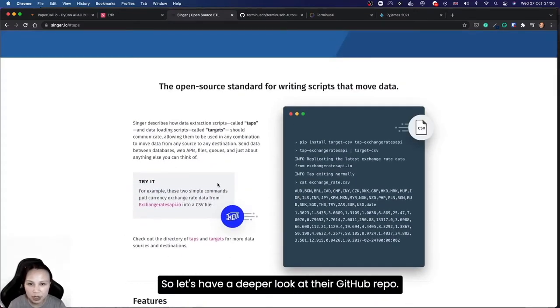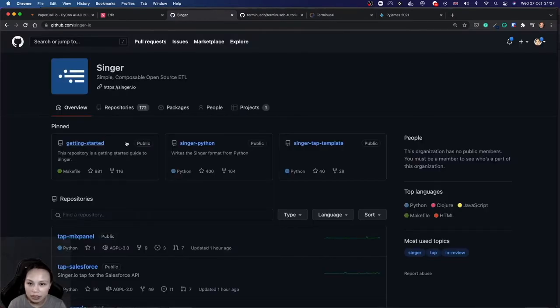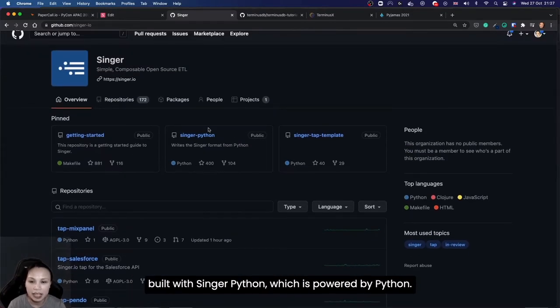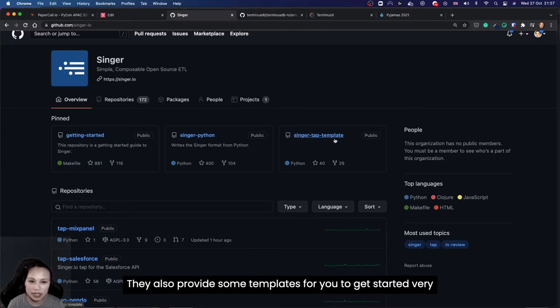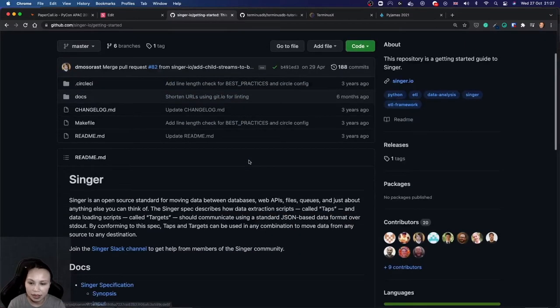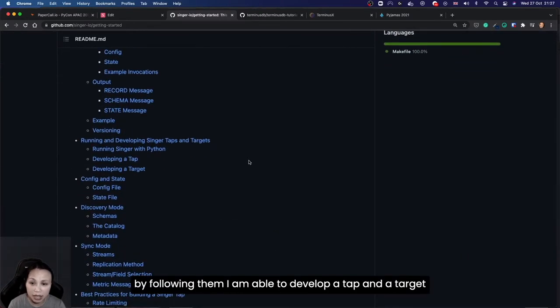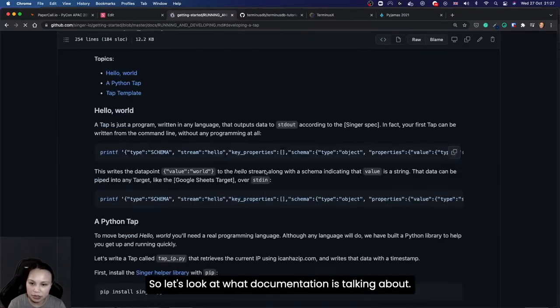Let's have a deeper look at their GitHub repo. As you can see, all of these tools, the taps and targets, are built with Singer Python, which is powered by Python. So if you have some understanding of Python, you can also develop your own taps and targets. They also provide some templates for you to get started very quickly. Let's have a look. All the documentation is in the GitHub repo here. By following it, I was able to develop a tap and a target for TerminusDB. So let's look at what the documentation is talking about.